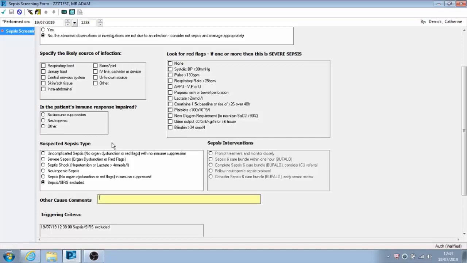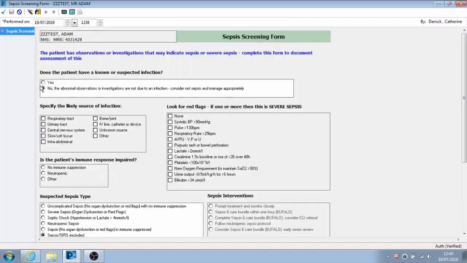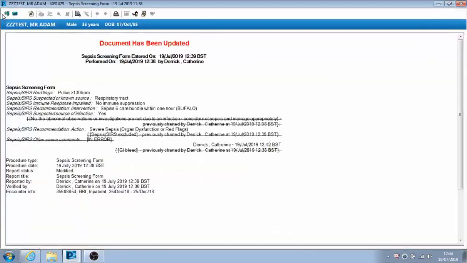However, for the example of this video, I'm going to go back and say, yes, my patient does have an infection, so that I can generate the next tool that you require. So once you're happy with your answers, tick the form.